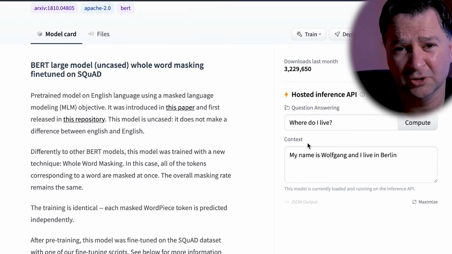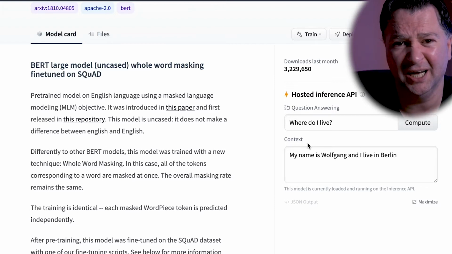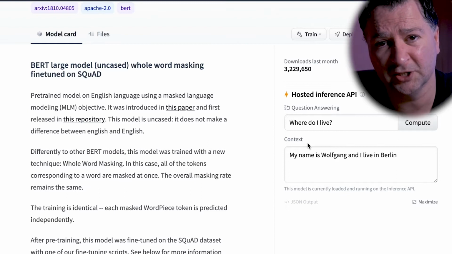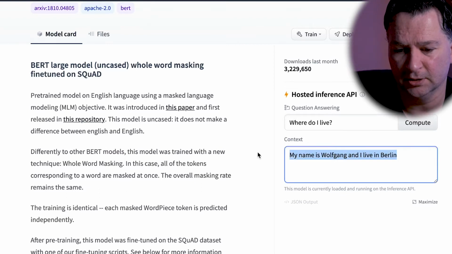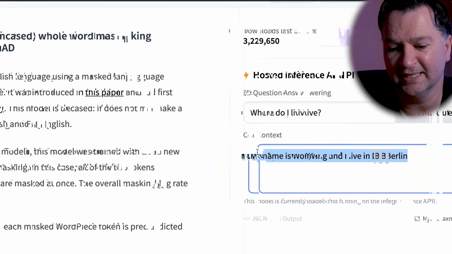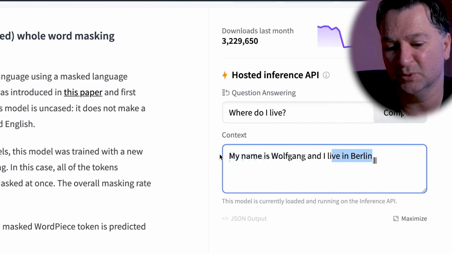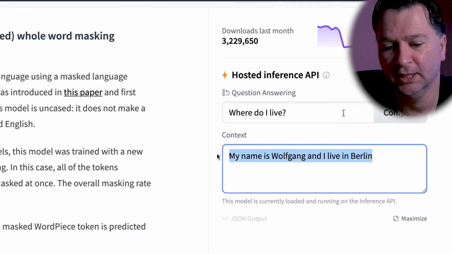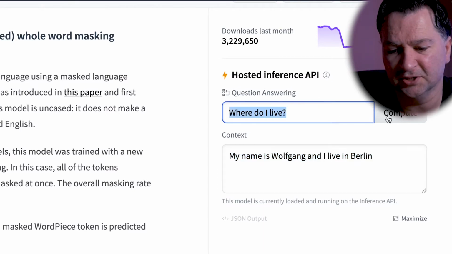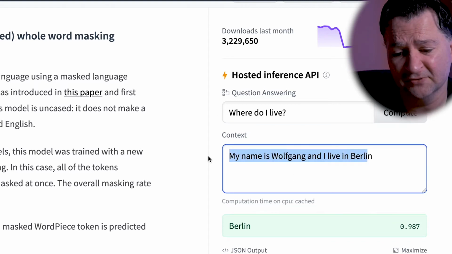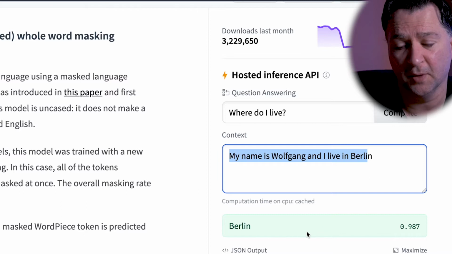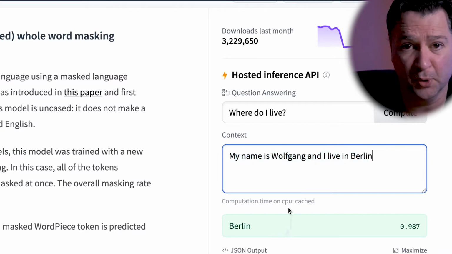Now what we mean by context is essentially a set of data for you to ask questions against, or a corpus. So if you look at this example here, and I'll just make it a bit larger, it says the context is my name is Wolfgang and I live in Berlin, and then of course I can ask a question. If you type in where do I live in this case, it's going to come back and it understands that context of text, and then it's smart enough to come back and say, well, I think you live in Berlin based on that text.